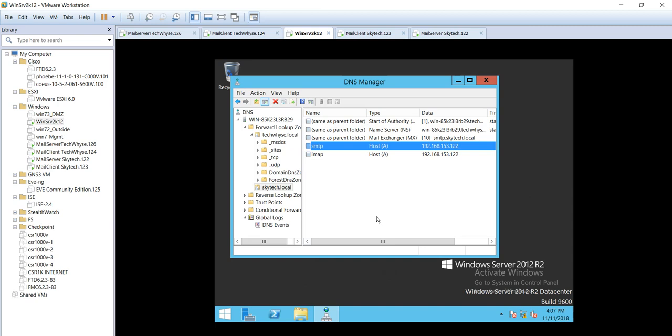So then TechWise email server will say, okay, then I know where I'm going to. The first thing is MX record. What's the MX record for skytech.local? And the DNS server will say, okay, the MX record for skytech.local is smtp.skytech.local. Now I say, okay, fine. But what's the IP address? The DNS now says, okay, the IP address is 192.168.153.122. TechWise email server will now say, okay, right, that's fine. Now I know where to send my email to. That's all we need. That's how email communication takes place.